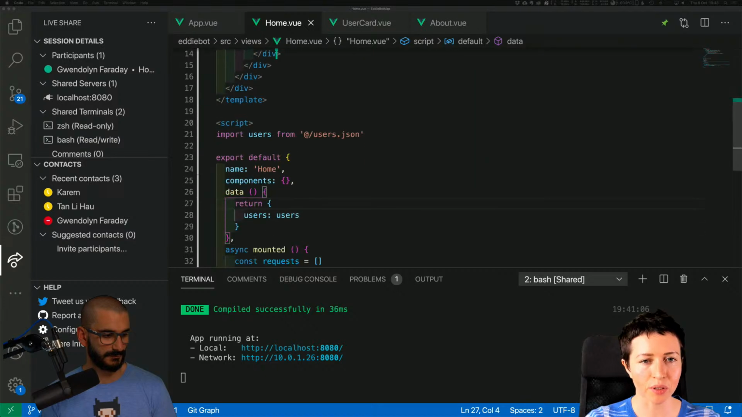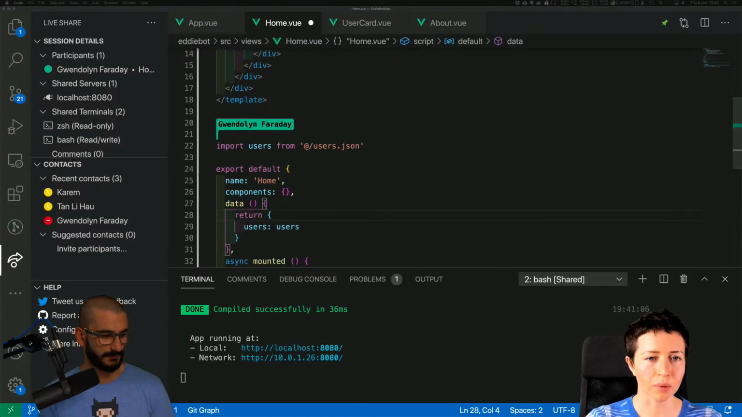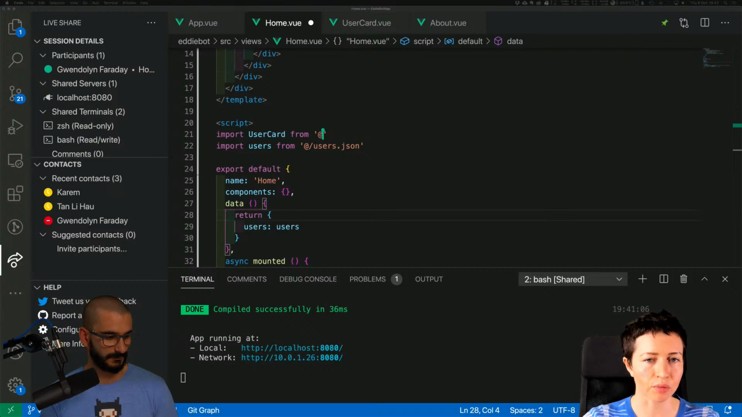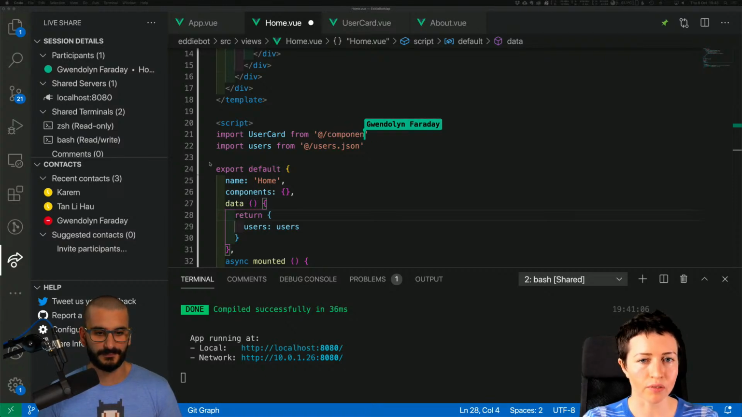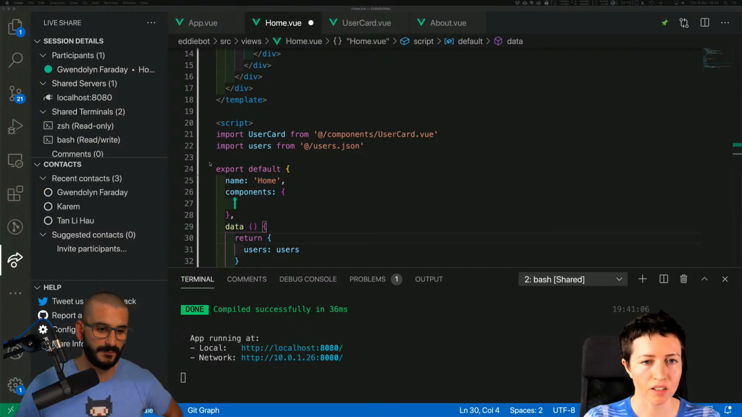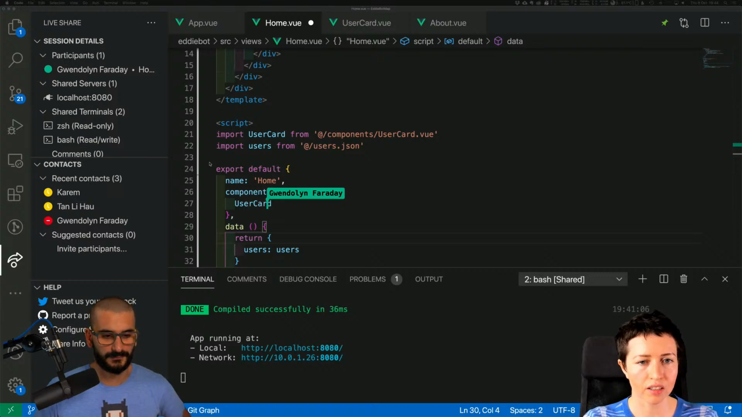So now we have to import that component we just created. I'm going to import it at the top here, and I'll import UserCard from... I always like to start with the @ syntax and not do relative imports. That way all of my imports are the same across my whole application. So now I can import it from /components/UserCard.vue. And now I need to define it as a component so I can have access to it in my template. So I import it as UserCard.